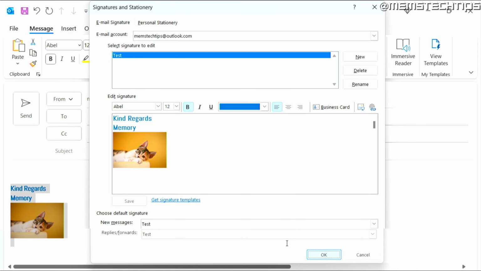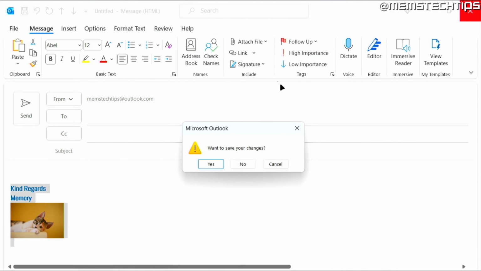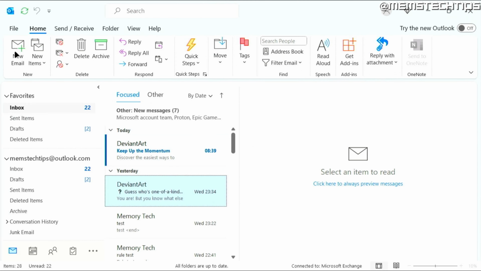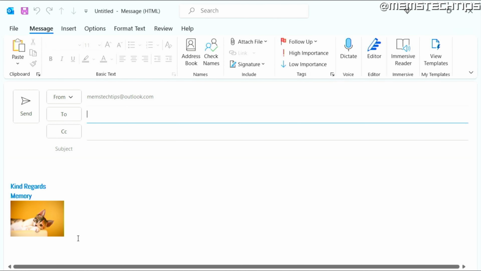And once that's done, you can click on OK, exit out of the new mail, and click on no if you're prompted to save these changes, and then click on new email. And you should see that your signature is added with the correct sizing of the picture like I explained earlier. So that's how you can create and add a new signature in Outlook. And I hope this guide's been useful.